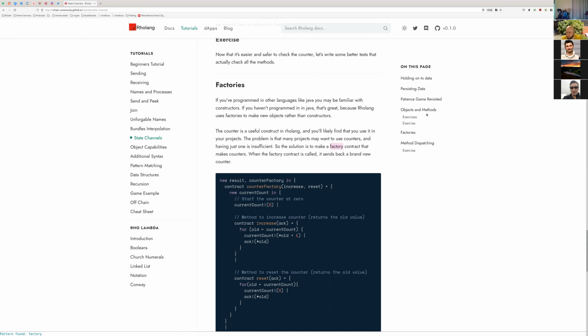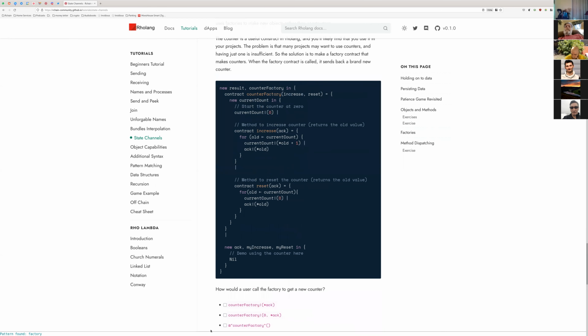The problem is that many projects may want to use counters, and having just one is sufficient. The solution is to make a factory contract that makes counters. When the factory contract is called, it sends back a brand new counter. How would a user call the factory to get the new counter?